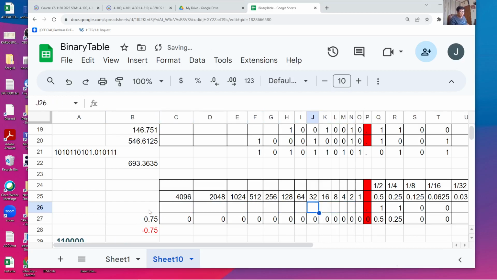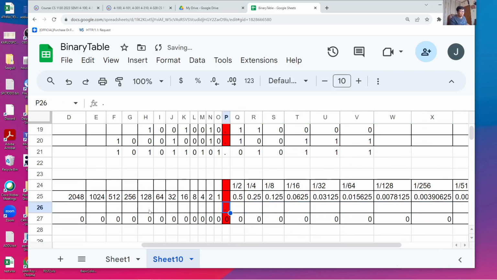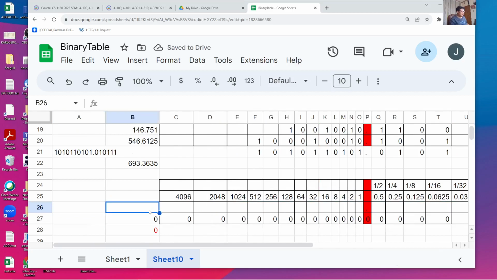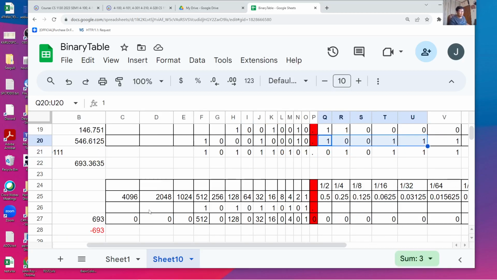We are going to plug in our answer and find out if it equals the given value of 693.3635. So we'll mark it here. I will just copy this. Okay, this is our answer. Then we will copy this. Okay, with the 64.